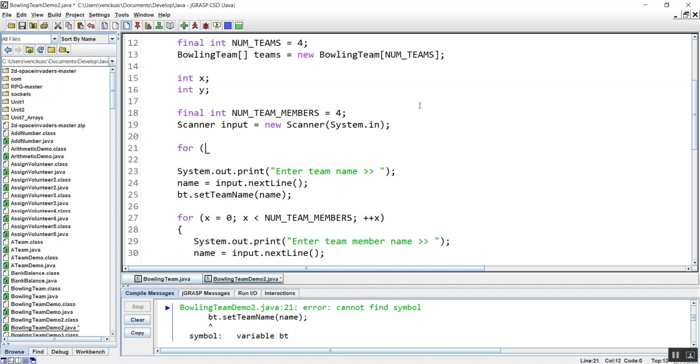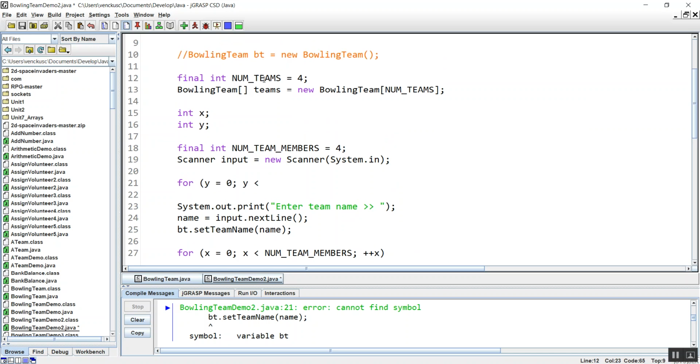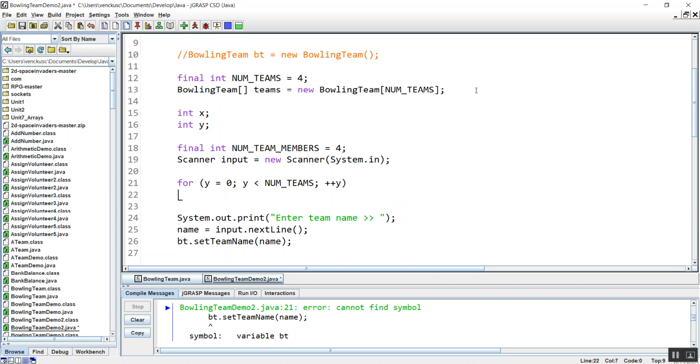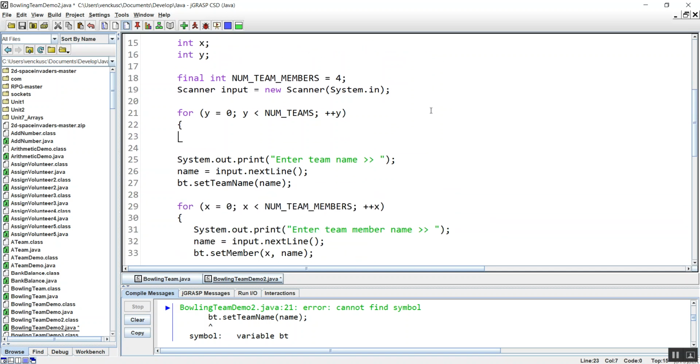So we're going to say for, we're going to use the Y that we just created, we just initialized, is equal to 0. Y is what? It's going to be less than what? Number of teams. Again, that's just a little constant that we're using. And again, we're going to increment Y like so. Okay. This time we are going to use a curly brace, because within each team, then we're going to get the members. But we're going to start this.